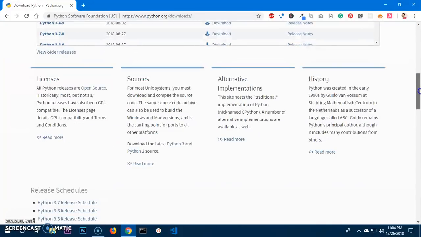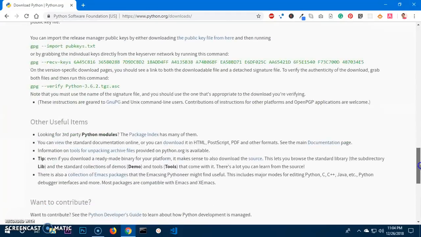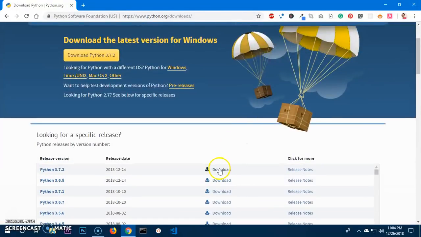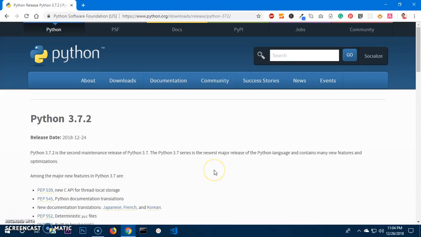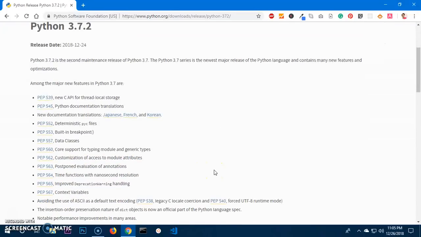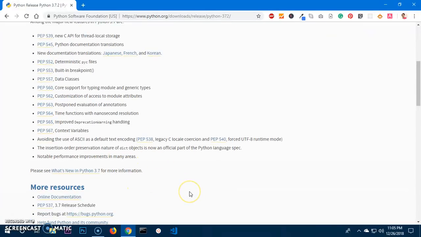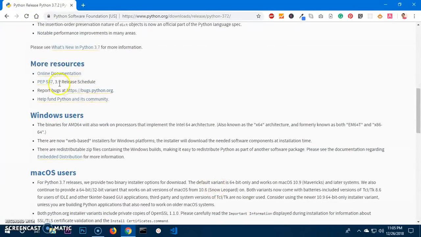In case you want to read a little bit more about this release, you can go ahead and read, and to download it you simply click on this download tab here. It's simply a link, and then you can read. These are the new features. I was talking about the features and optimizations. You can go ahead and read these. There are more resources to know about this second release.